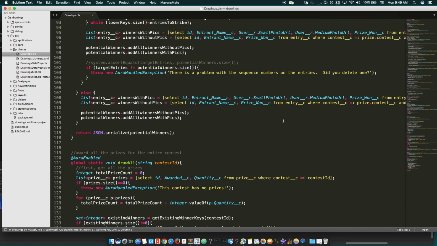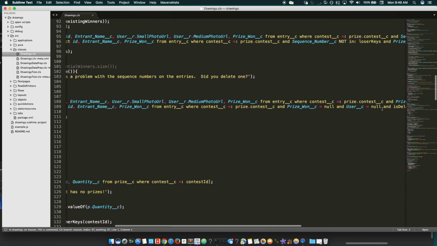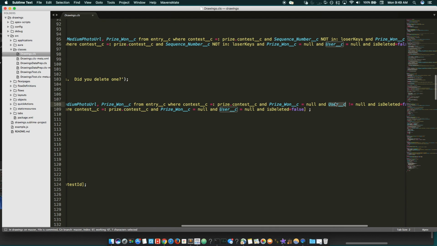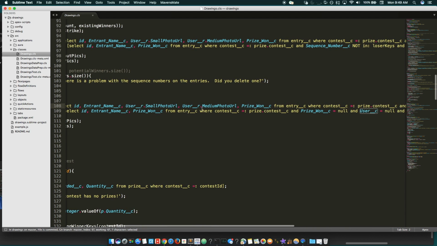And because we want to use the photo URLs, we have two different options here. There's winners with pictures, and in that case, we really want someone who is a user, and that's why they have a chatter photo. And their chatter photo could just be the standard one, but we're going to pull it. And interestingly, there's actually two options. There's a medium and a small.